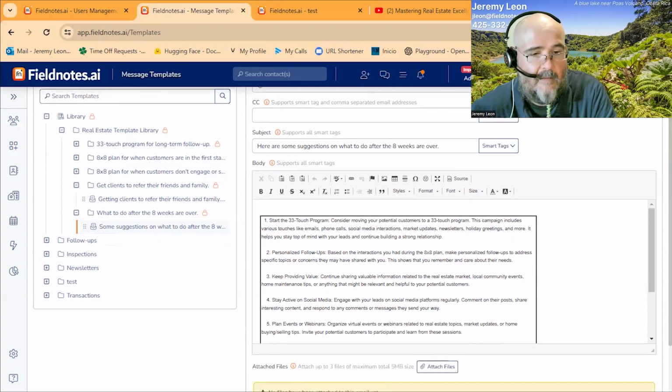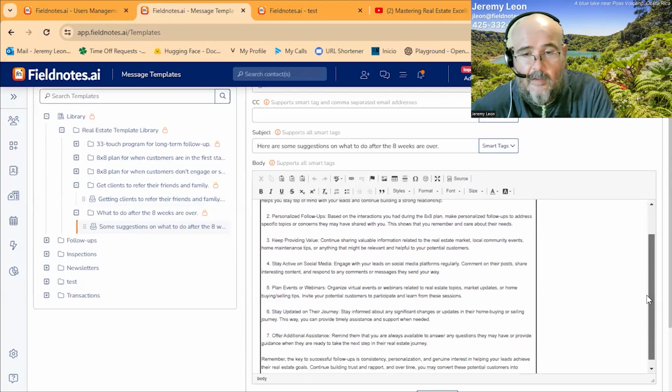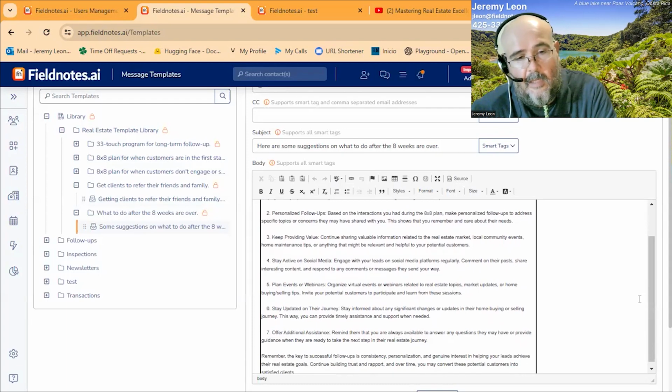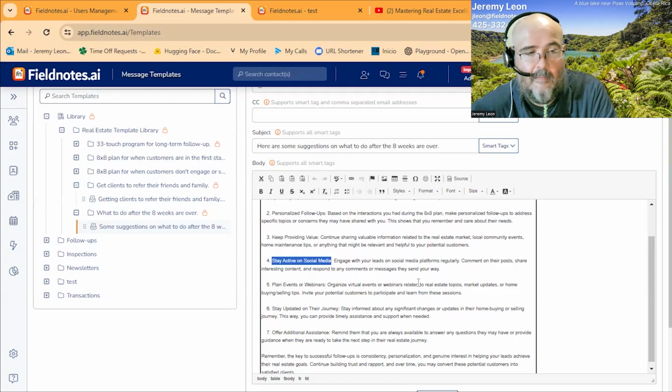But then after that, you got to keep them hot. You got to keep them simmering, keep them warm. You can plan events, webinars, you can do things on social media to kind of stay active with them. Once you get them out of the 8 weeks, you can then either go follow them or send them a request to sign up to your page or let them know of your page.